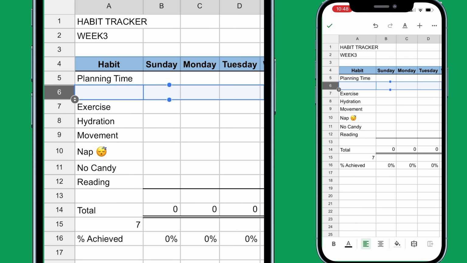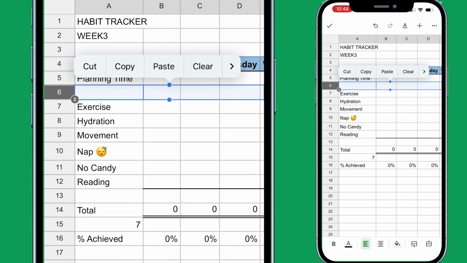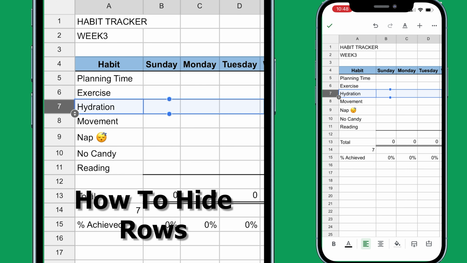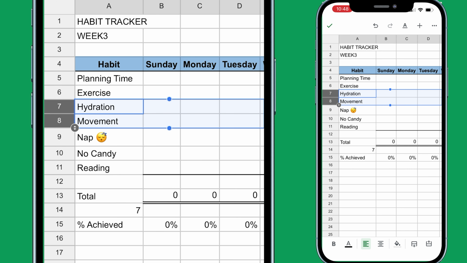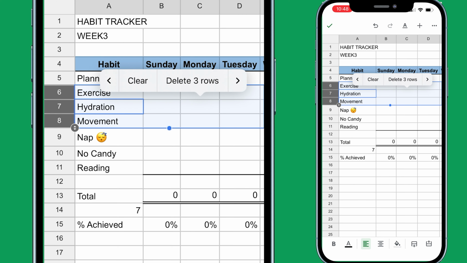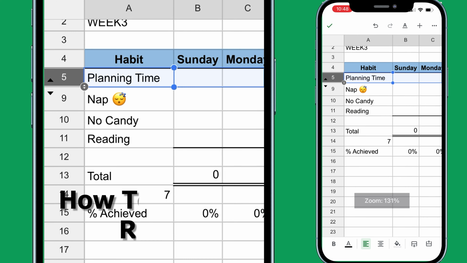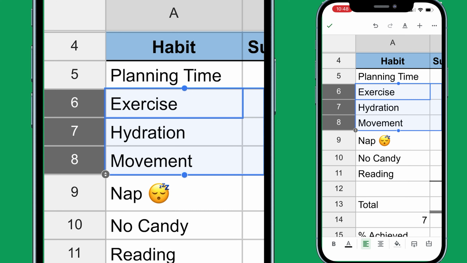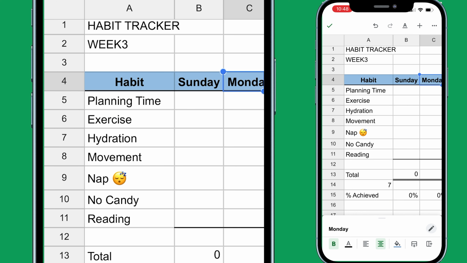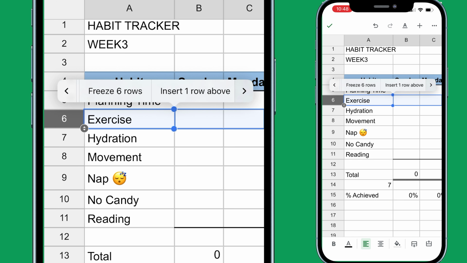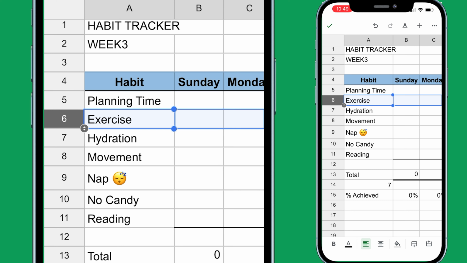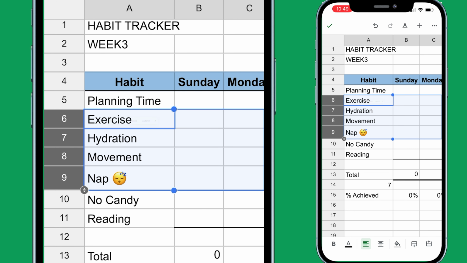So now we're going to delete this row because I don't want it. What you saw there too is we can hide rows. So say you don't want to worry about hydration, exercise, and movement this week. You can tap again and hide 3 rows. Now they're still here and you can see them because the arrows are there, and you've got row 5 through 9. The other way you can do it, say I just want to hide 1 row, hide row. The other way to do it is just tap and then look for unhide row, and you can unhide row.